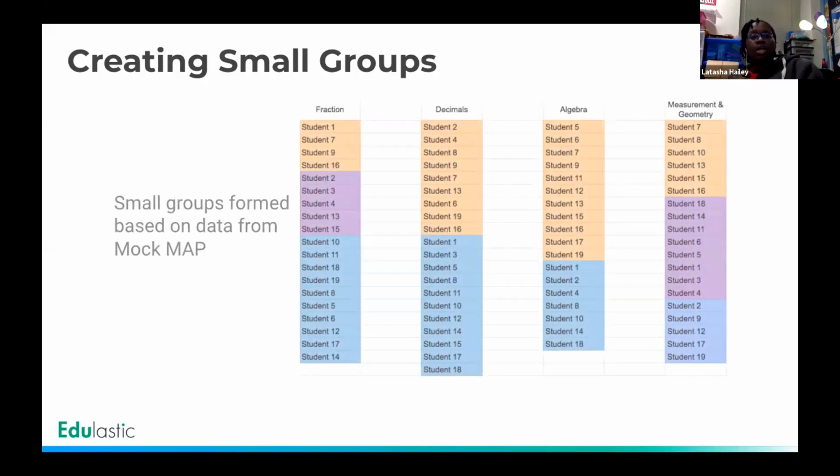So I created small groups based on the data. And if you see here, this is based on where all my students performed on those 4 domains that the MAP has rolled out. If you look closely, the one student is not in the same group. So my orange will be my high flyers, the purple group is my grade level, middle of the road, and then my blue, those are my kids who have not mastered it yet.